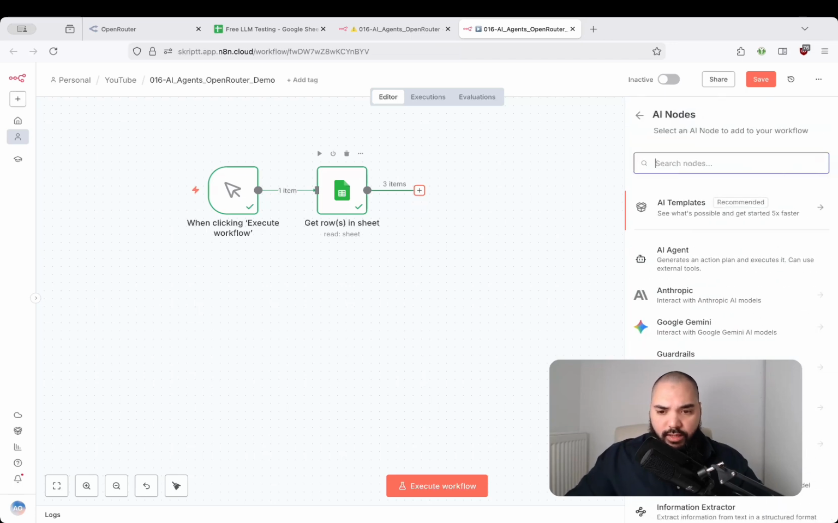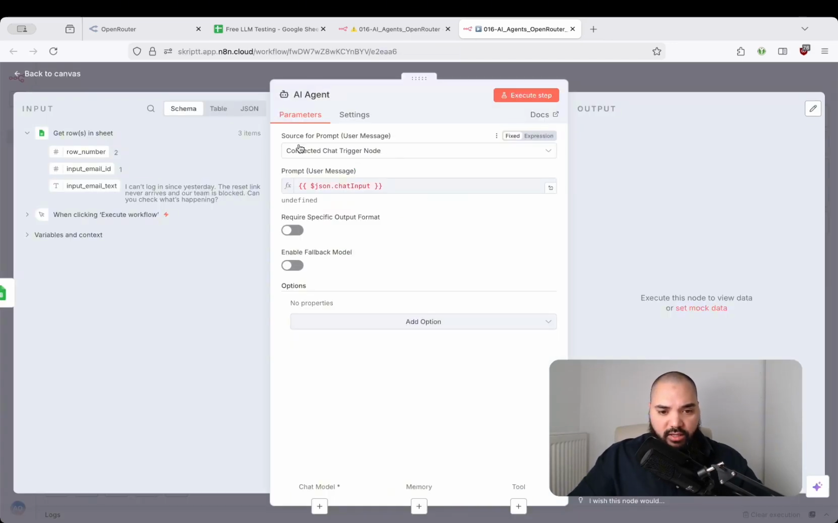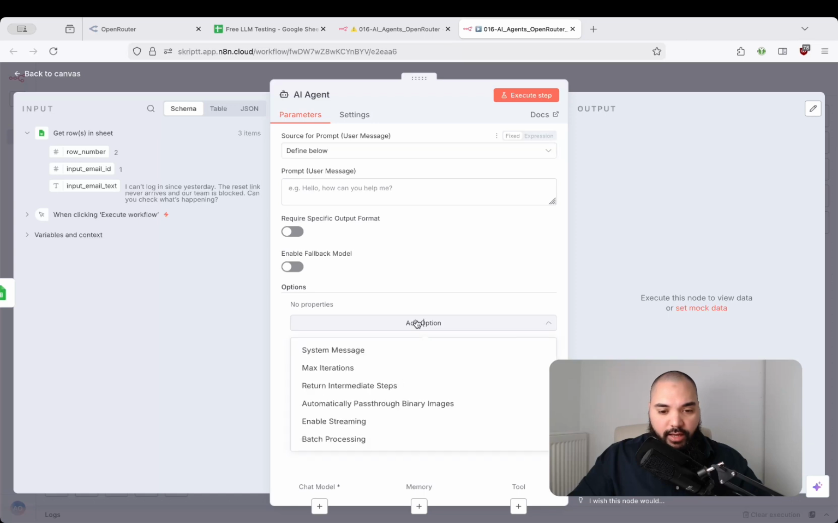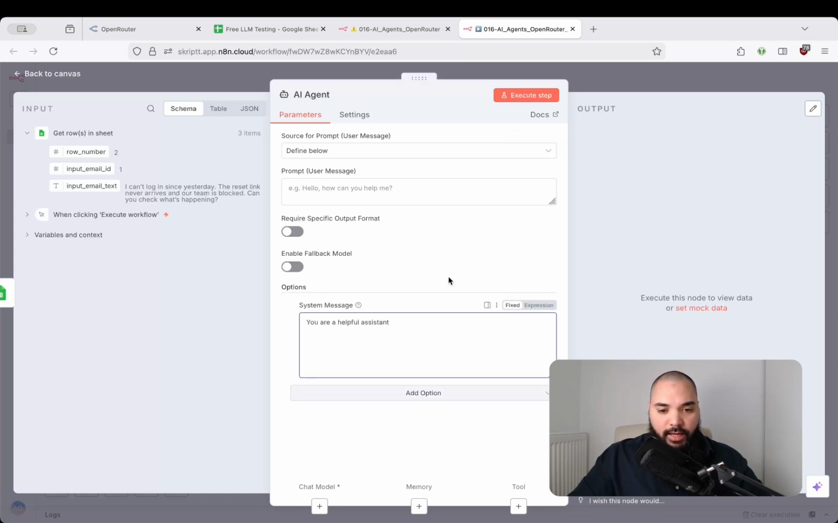I'm going to select the AI agent right here. The source for the prompt will be defined below. So we are not going to use a chat trigger node for this one because obviously we didn't add one. And I am going to also add the option that we want to have a system prompt, right? And I have prepared this already. So I'm just going to paste this in here.